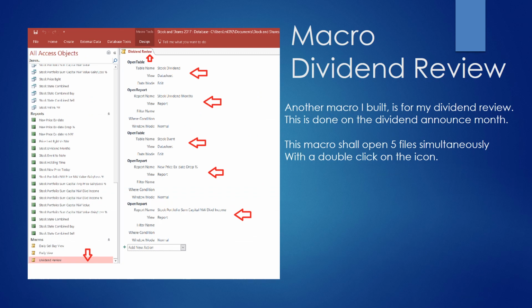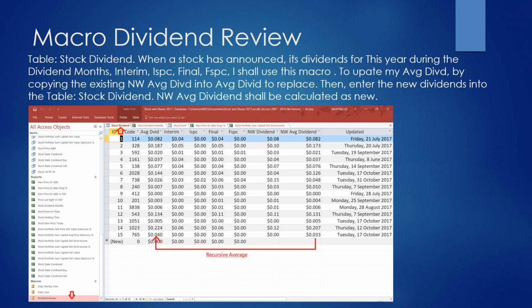Macro dividend review. Another macro I built is for my dividend review. This is done in the dividend announced month. This macro shall open 5 files simultaneously with a double click on the icon. Macro dividend review. Table stock dividend.